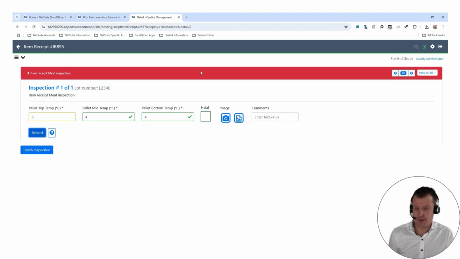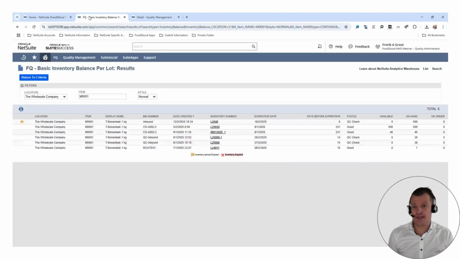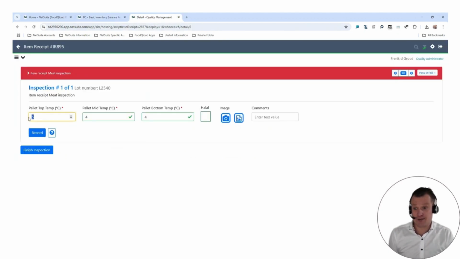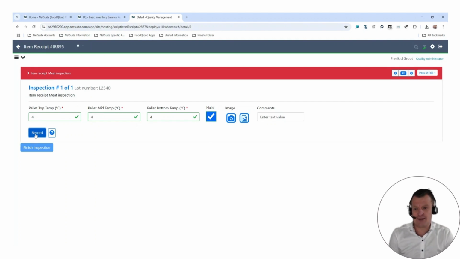it, then you can see it is a fail of the quality order. When I press finish inspection, then the QC status will be changed to blocked. It's not a part of this demo, but this is what happens. When I put in 4 here, everything is green. Then I record, and then we can see it will return a pass.